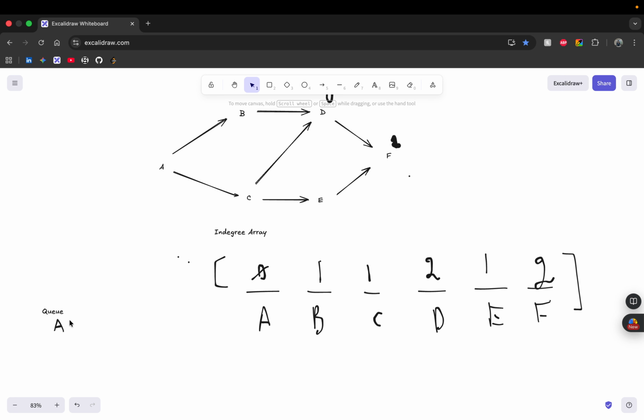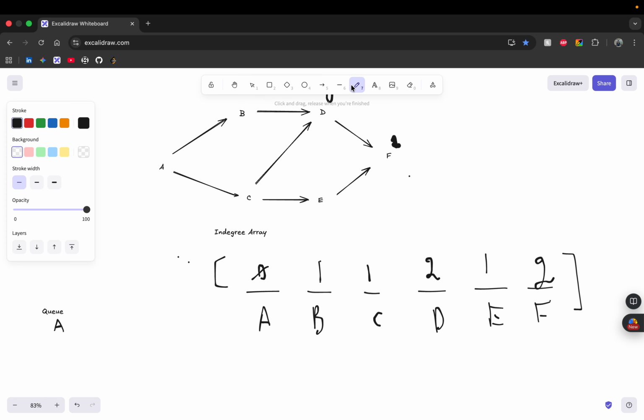Now we will run a loop until this queue is empty. So we pick up from the queue, print a, and if we pick a, then we have to see which element gets affected if we remove a. As you can see, if a is removed, then this arrow and this arrow will be removed, so therefore the in degree of b will become 0 and the in degree of c will become 0.